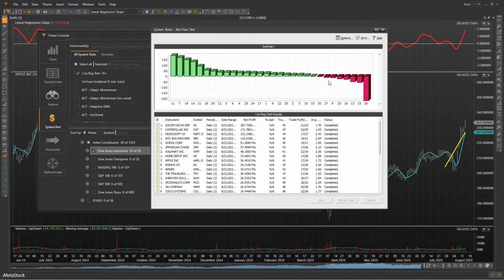And you can see out of the 30 securities, it looks like about 3/4 of them actually tested profitably. And then we had 1/4 of them here that did not test profitably. And then over here on the right-hand side, you can see exactly what the average profit to average loss is, how many different trades were placed, the winners versus losers, and so forth.